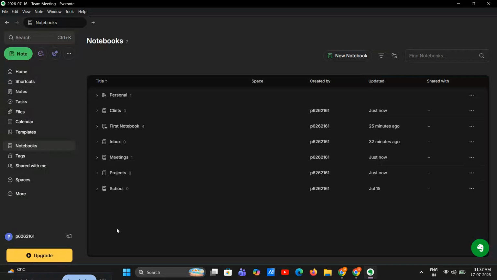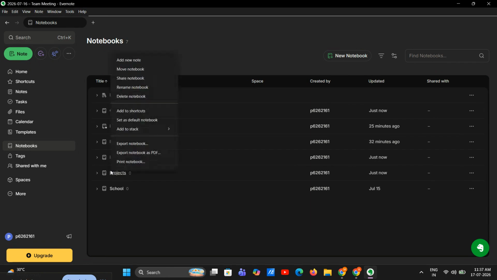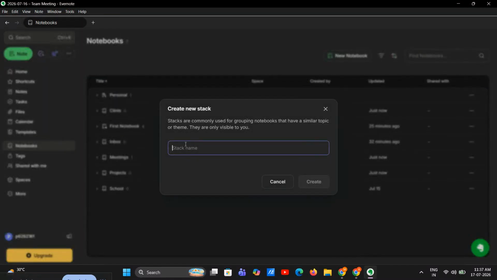Now let's make your notebook structure even more efficient by creating a stack. A stack helps group related notebooks together. So if you have several notebooks for business, you can bundle them under one label like business or clients. For example, you might place clients, projects, and meetings inside a business stack. This makes navigation easier and gives your workspace a more professional, organized feel.